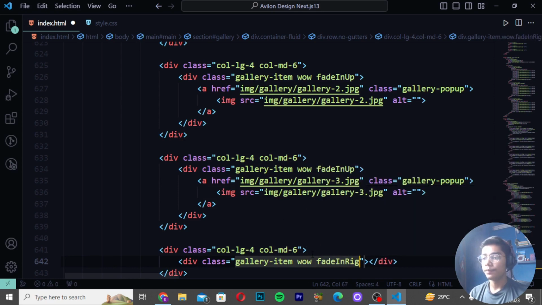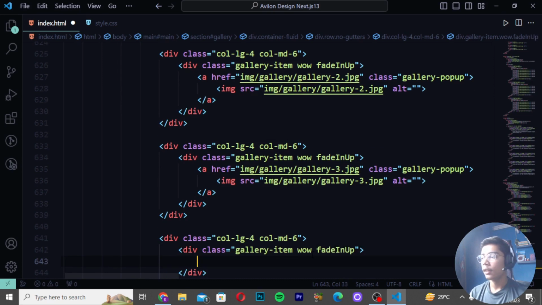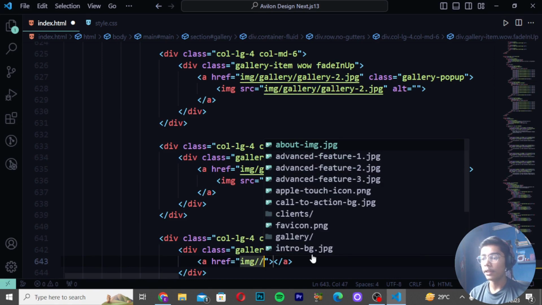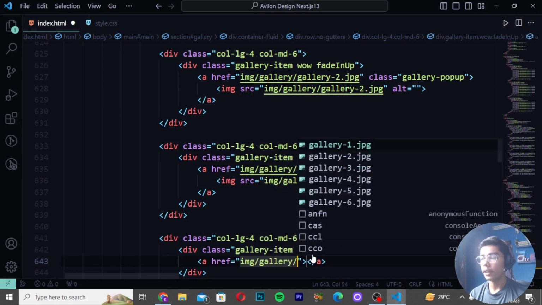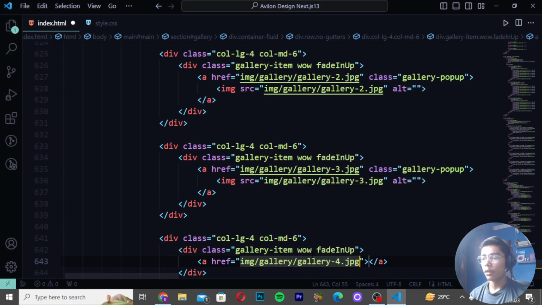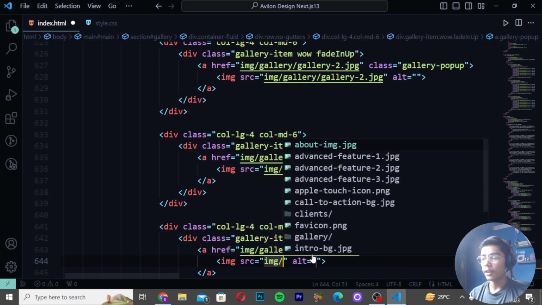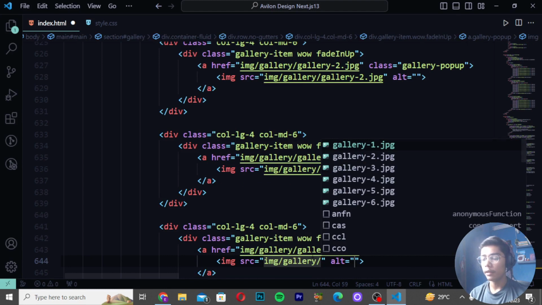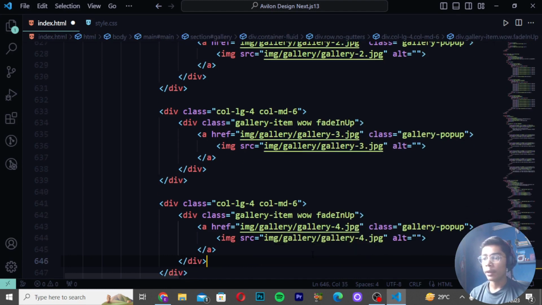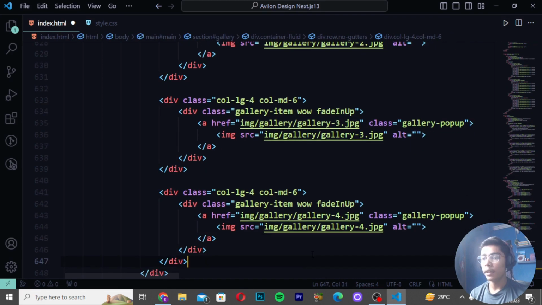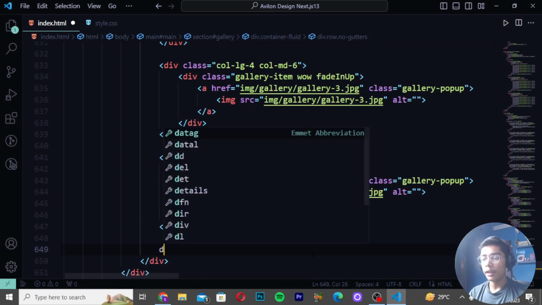Then write like this. Then create here a tag image slash gallery slash gallery 4. Then when you've written that, you have to write here gallery pop up like this. Then you have to move down and create image slash, and then here I will be writing gallery 4.jpg.